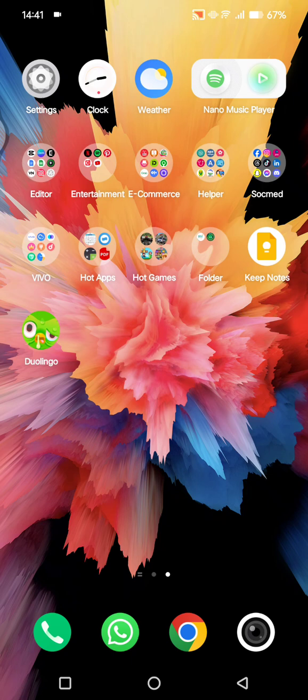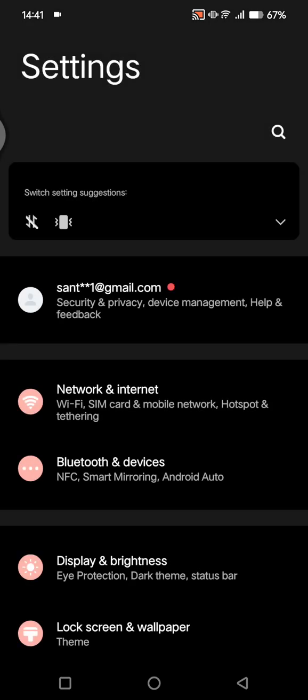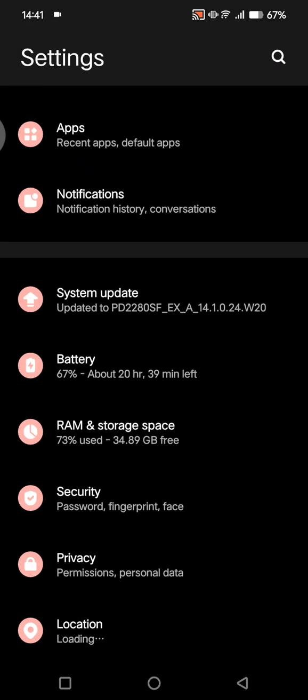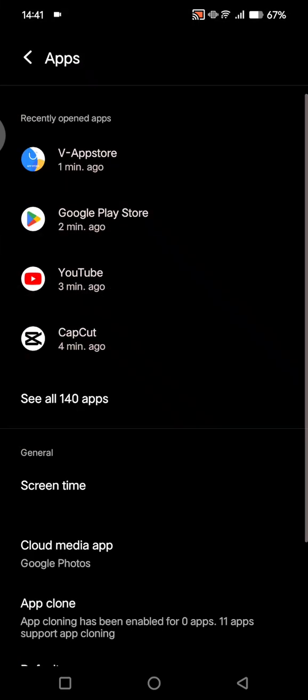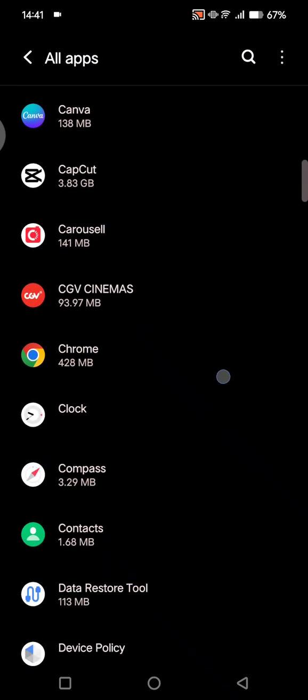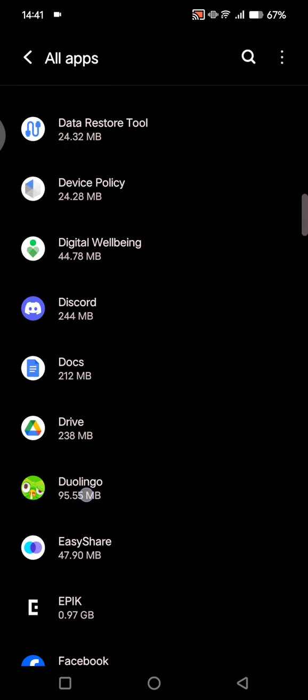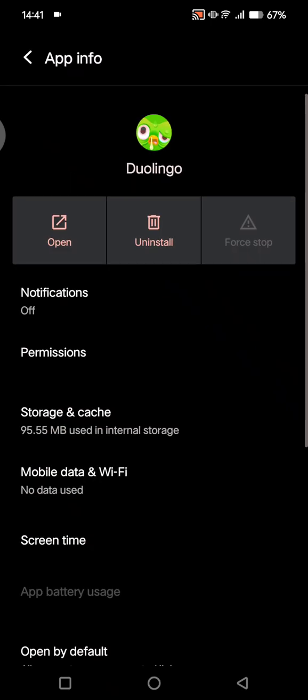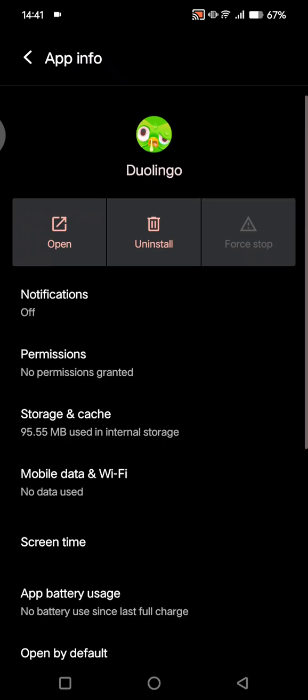Or the second way is that you can go to the app settings. You can click on settings and go to apps and find Duolingo on your phone, on your list of apps. Let's scroll down. Okay, this one. Then you can just click on the uninstall button.